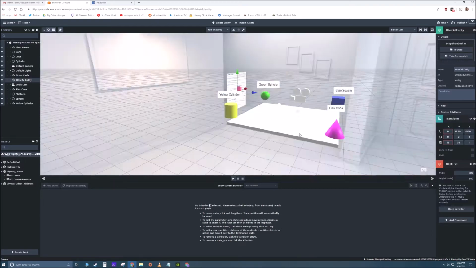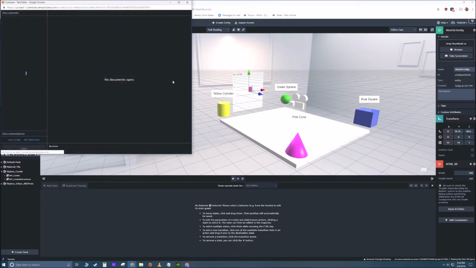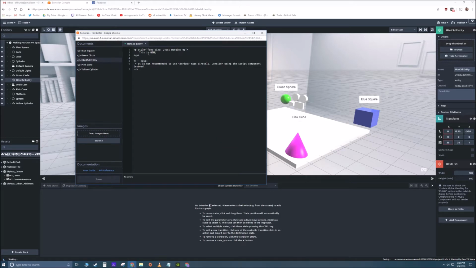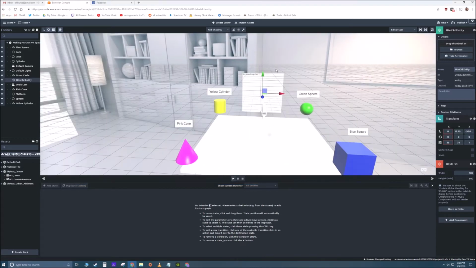And you're going to go into your HTML editor, and you'll see the text, this is HTML, just like what we saw on the labels. You can change it to say something else pretty easily, and then that shows up in the world as well. What we want to do is something a little bit more complicated than that.